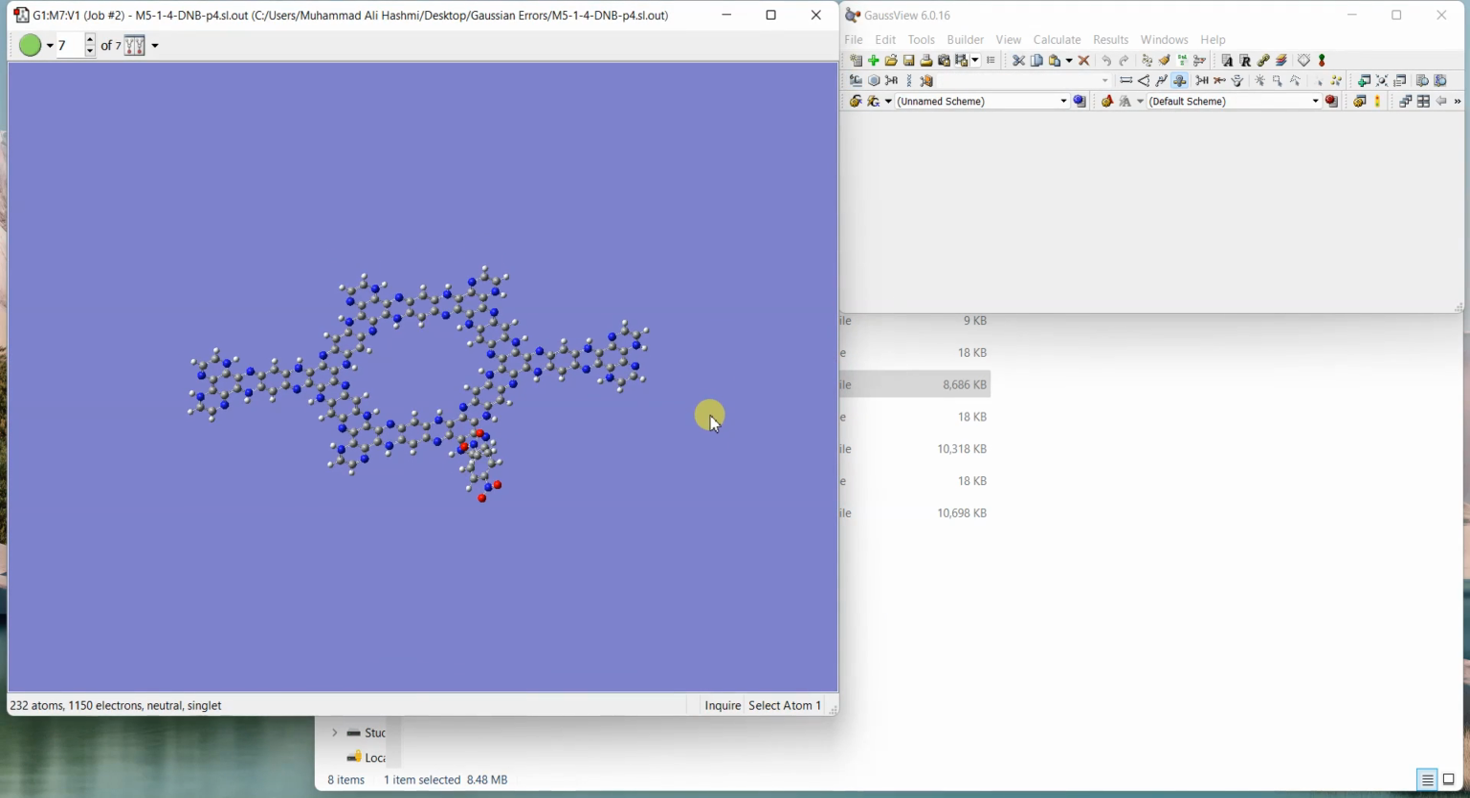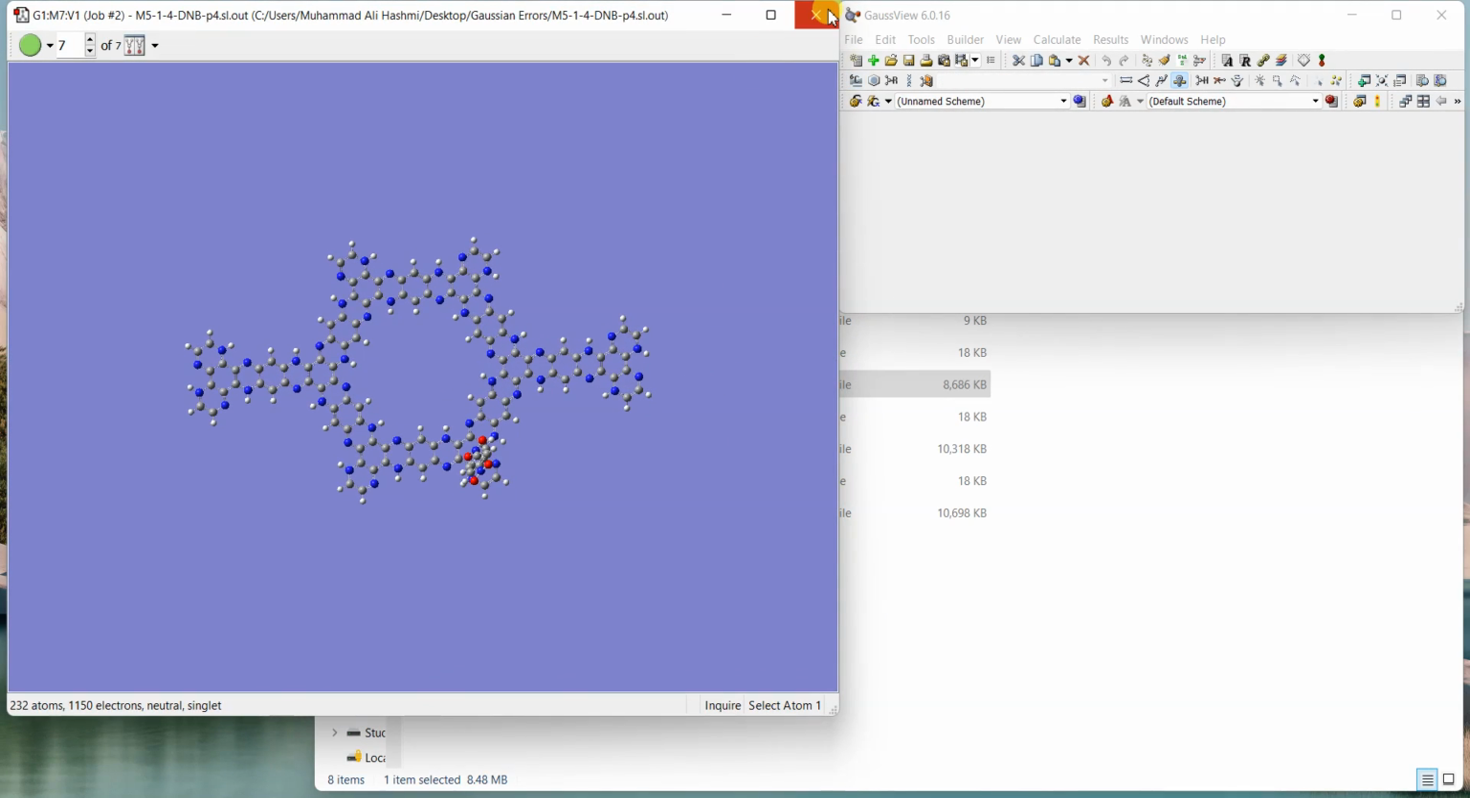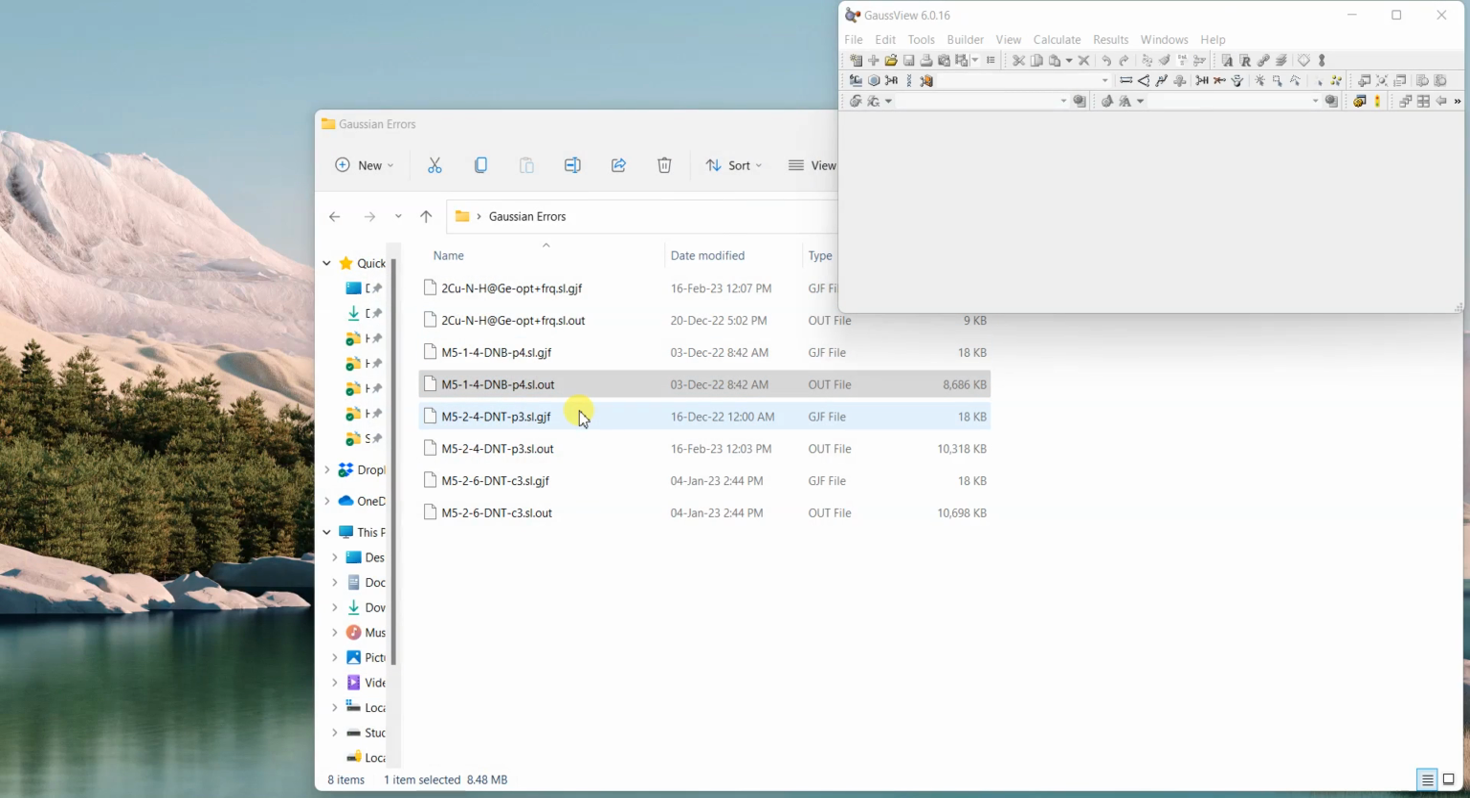So that's all about the program or programming language errors. But what is the actual error in your molecule? You have to look for it in the log file or the output file of the software. So there can be different kinds of errors. I have a few files with error over here. So I'll just look into them and tell you how to look for the error.